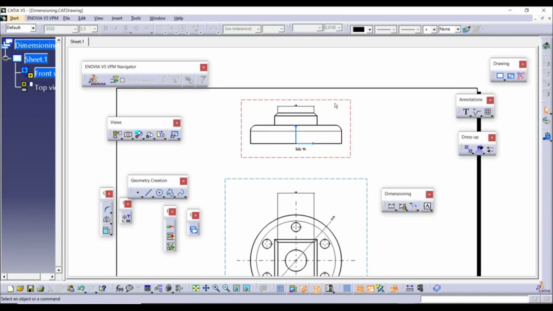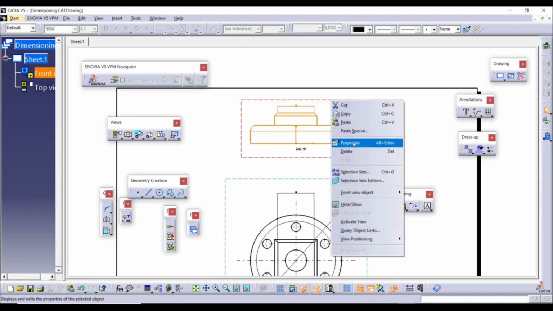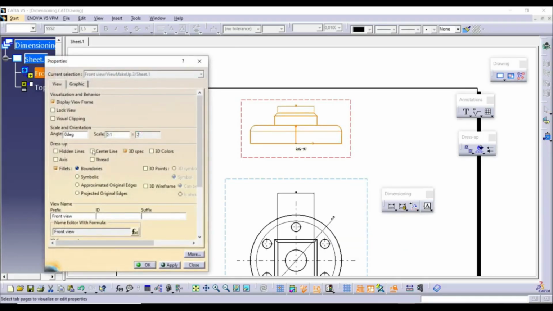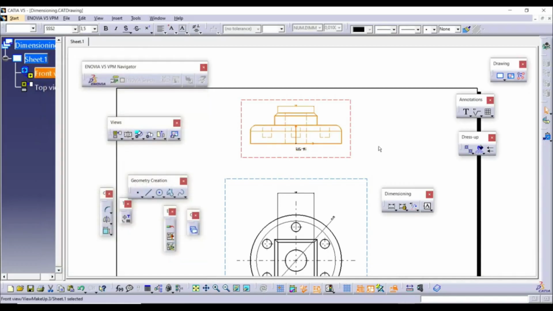Before we use the next tool, let's right click on this view, go to properties, and let's go here with hidden lines. Let's apply, and OK, like this. The next tool that we're going to show here is chained dimensions.